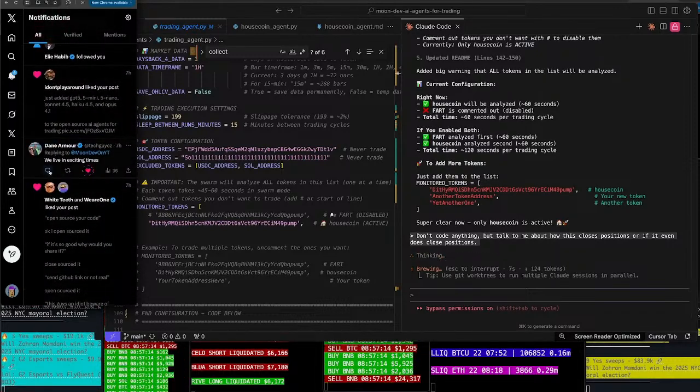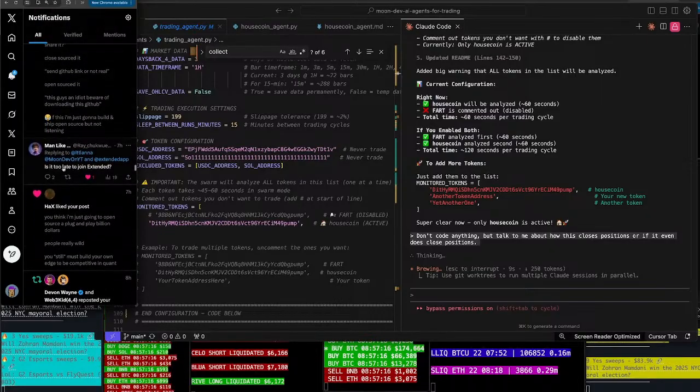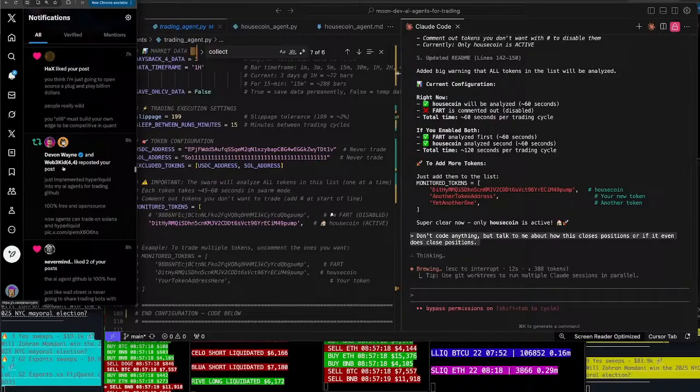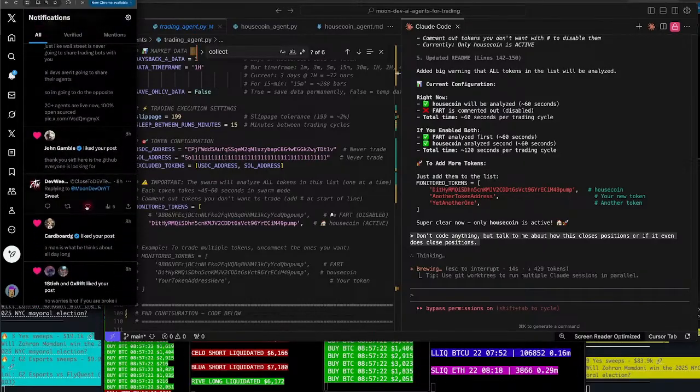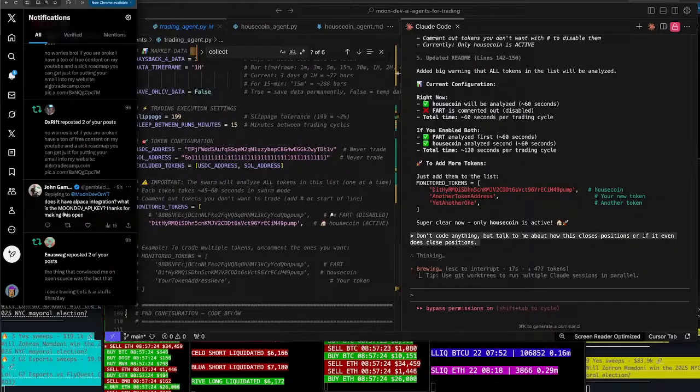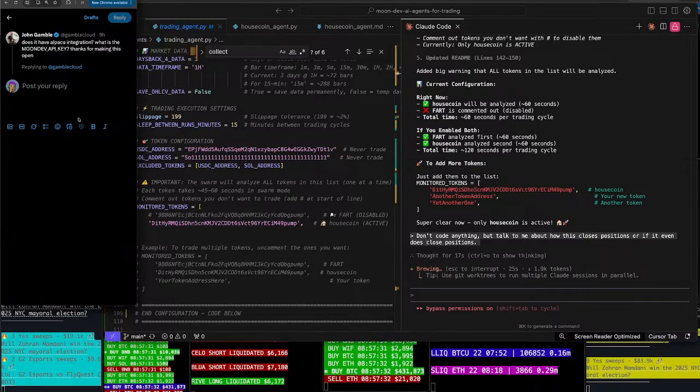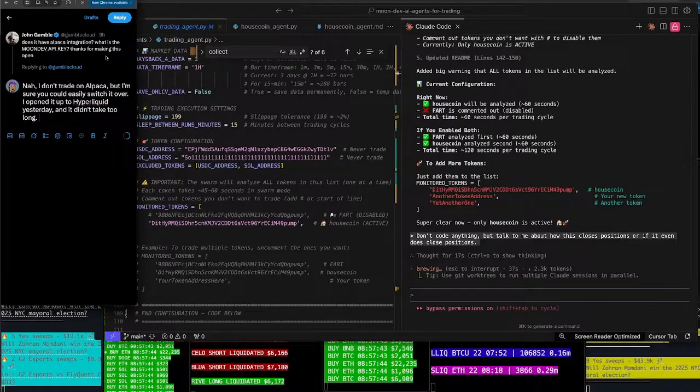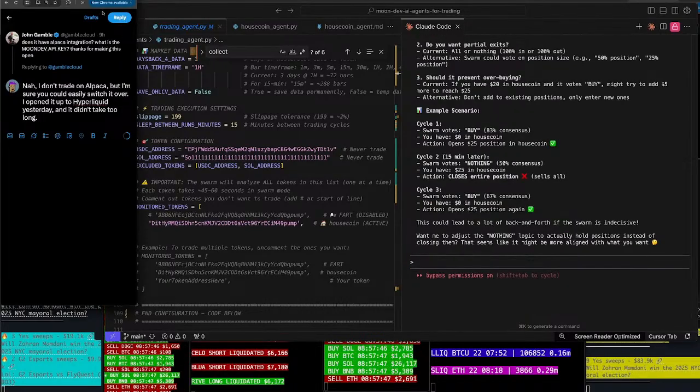We live in exciting times. Absolutely, bro. Is it too late to join extended? Sweet. You're sweet. Does it have Alpaca integration? Moondev API key? Thanks for making this open. Nah, I don't trade on Alpaca, but I'm sure you could easily switch it over. I opened it up to Hyperliquid today or yesterday, and it didn't take too long. Moondev API key is just for me and my members.